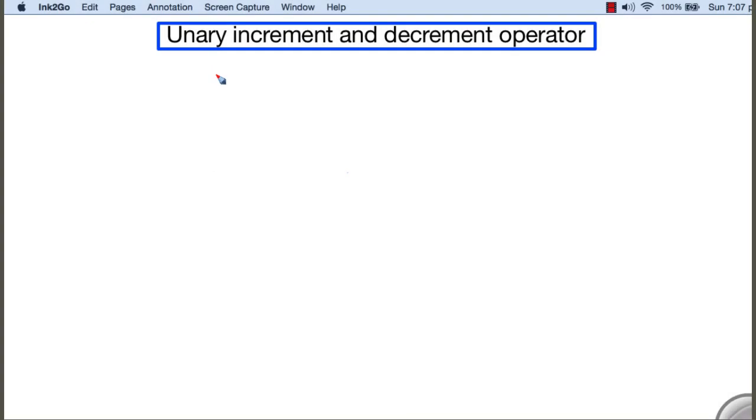In this section, we are going to discuss two interesting operators: the unary increment operator and the unary decrement operator. The unary increment operator is represented using two plus signs, and the unary decrement operator is represented using two minus signs. The purpose of the unary increment operator is to increase the value of a variable by 1, and the unary decrement operator decreases the content of a variable by 1.